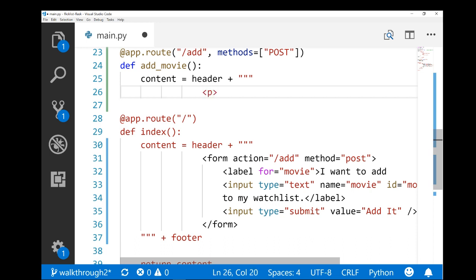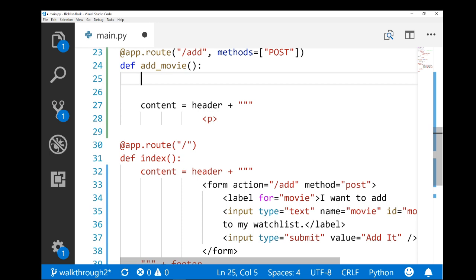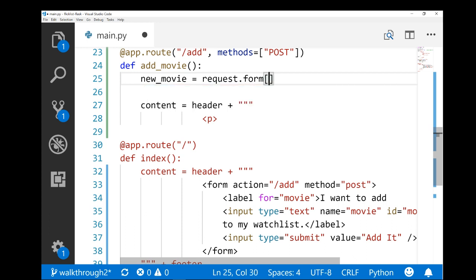So it's just going to be one sentence. I'll put a p tag in here, and then the next thing that I want to see is the name of the movie that was submitted to us. So how do I get that information out of the form? Request.form. So let's make a variable for it. New movie equals request.form. And then what? Square brackets because it's a dictionary, right? And then inside the brackets I put movie, which is the name that I applied to the input of my form, correct?